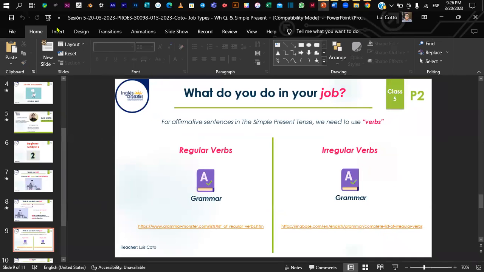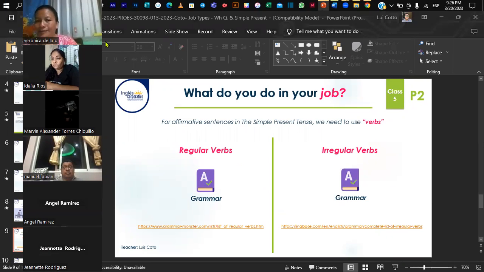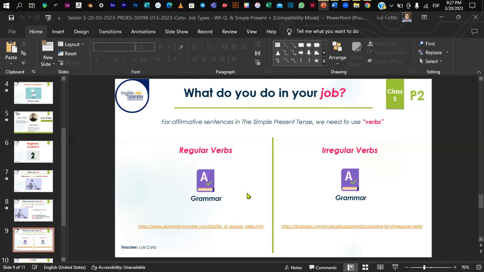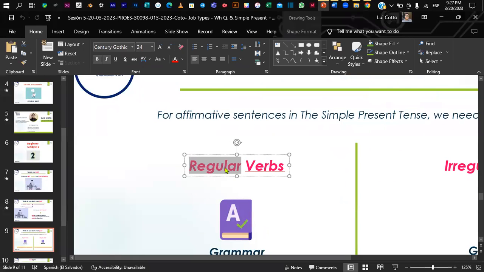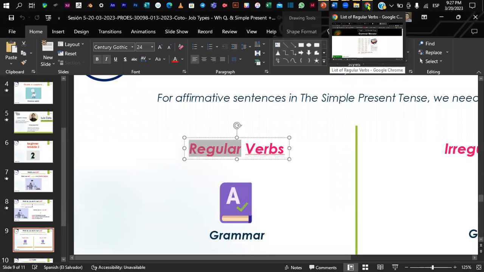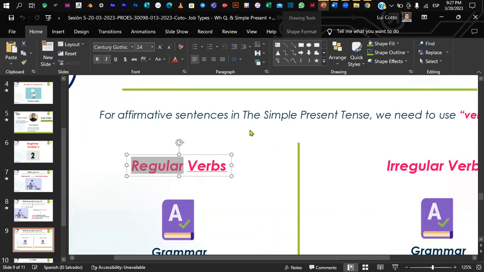Did you check at least once the list? ¿Revisaron las listas de los regular and irregular verbs? At least once? Once. Zero. Okay, see, it's important. If you review what I give you, se revisa lo que le pongo acá. Okay, see? The first one is about the regular verbs. Do you need regular verbs for the simple present? Yes or no? Yes. Okay.